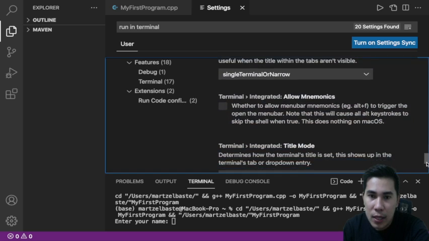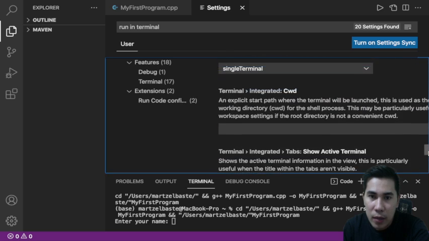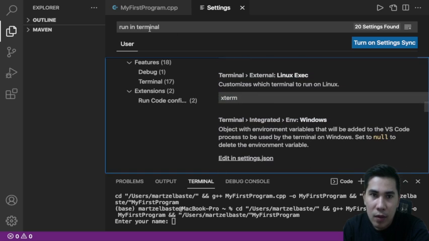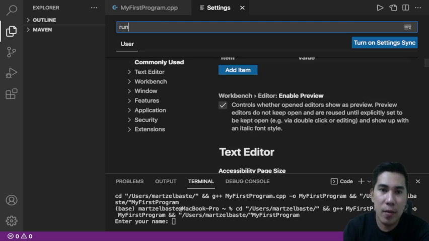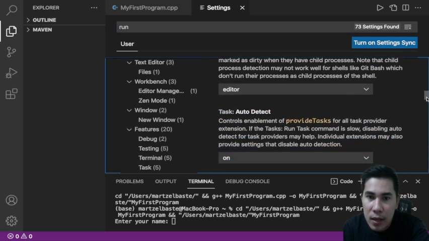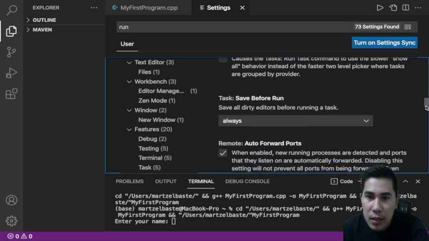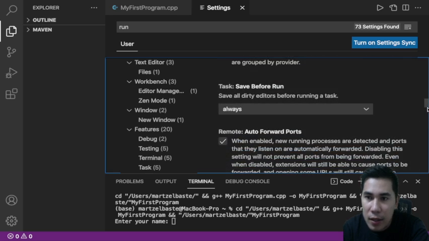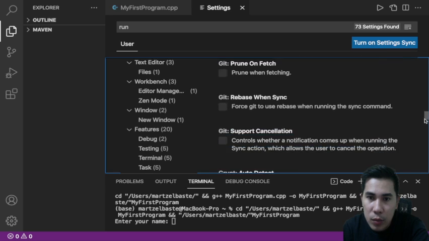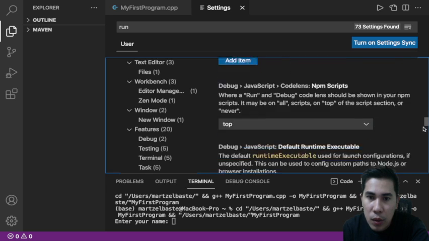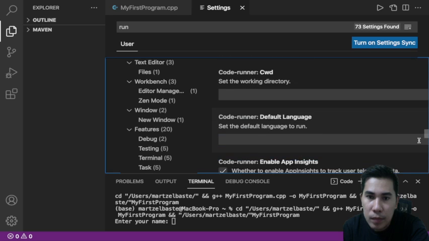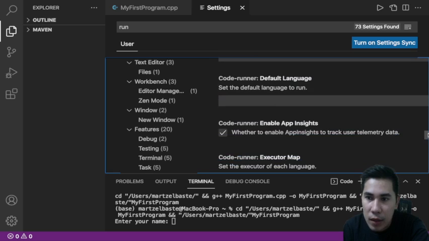Where is it? Wait. Something like run. Okay, so we'll need to look for that one that says, where is it? We are almost there actually. Not this one.